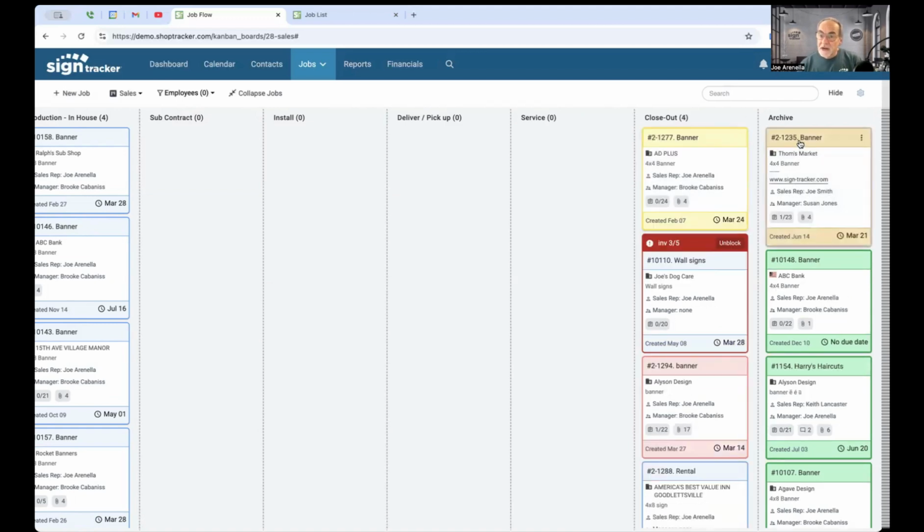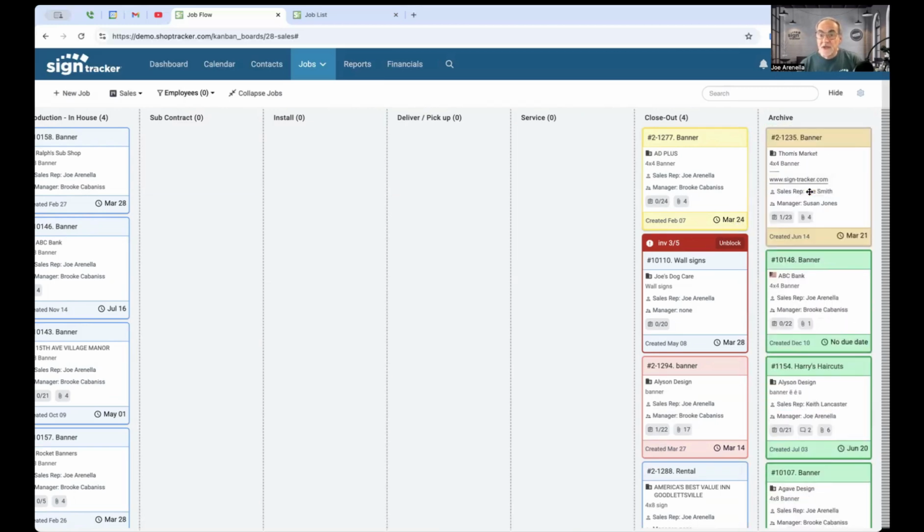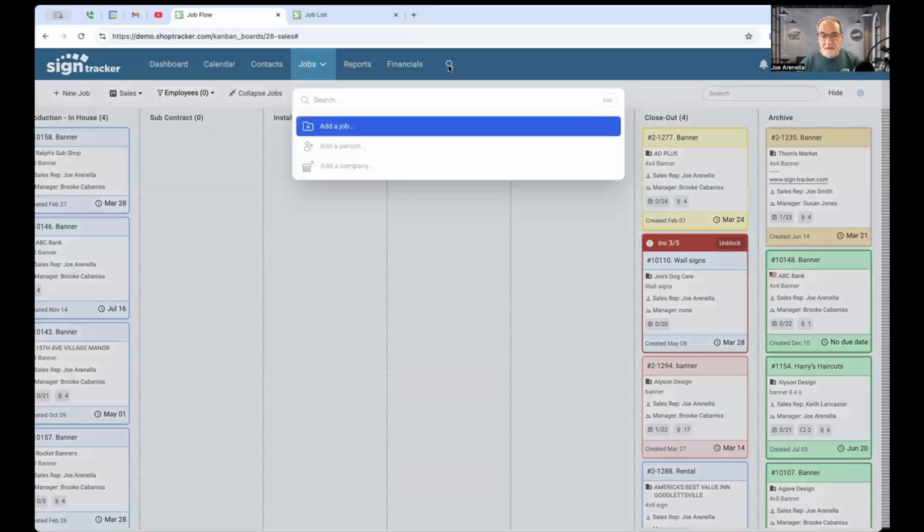Now, archive here is only the last 10 jobs, but don't panic, because every job you archive in SignTracker gets saved forever. All the attachments, all the history, everything you've done to it, it'll always be there so you can refer to that historical data. And you can find archive jobs either by using the universal search in the system. I think one of the better ways is just to go use this search, go to the client itself.